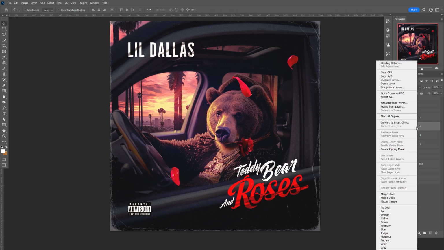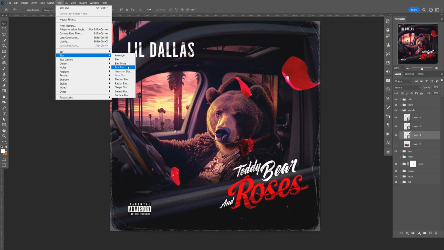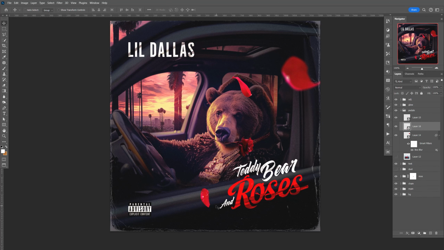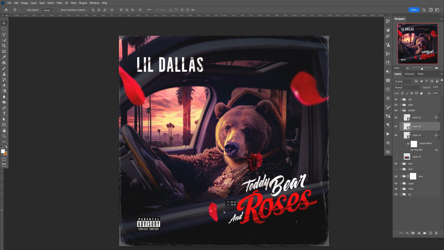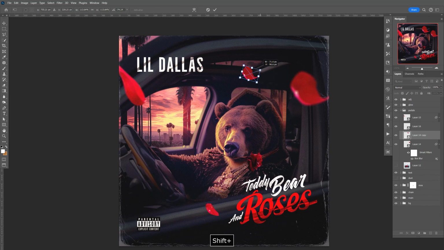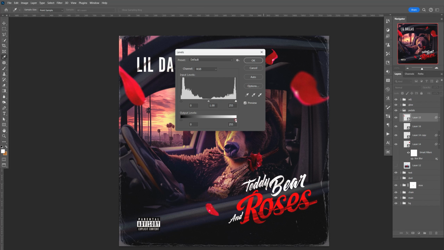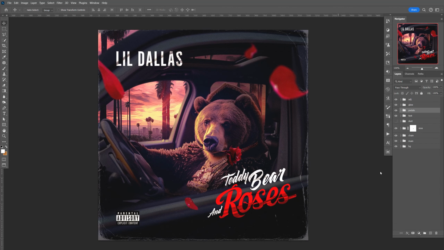Let's convert these to smart objects. Control T. Filter, blur, box blur. Let's do about 8. All right, so I'm hitting Control L, bring up the levels. I forgot it's teddy bears with an S, so let's fix that.